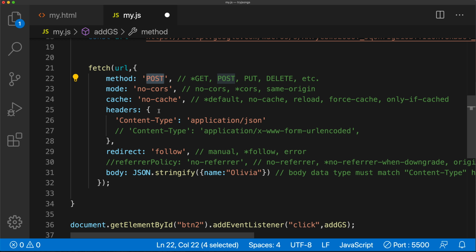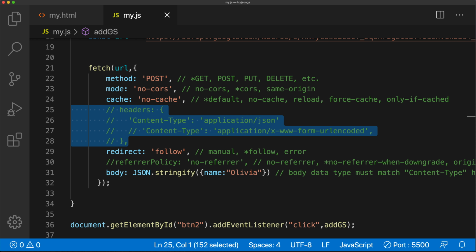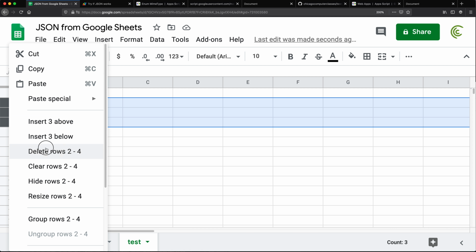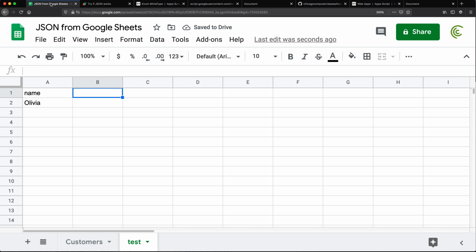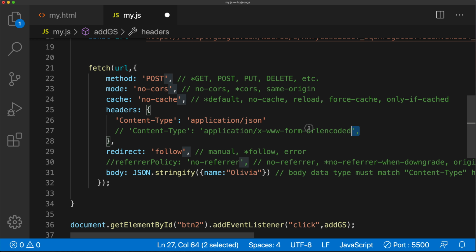The method is post, obviously. The cache, it's up to you, but I'm gonna do no cache. And the header should be application JSON. I'm not sure if that's required. We're gonna keep it anyways, but just for testing purposes, I wanna try this without that to see what happens. So I'm gonna save this, go back. Let me delete these. Click add row. Works anyways. So not required, but we're gonna keep that part.